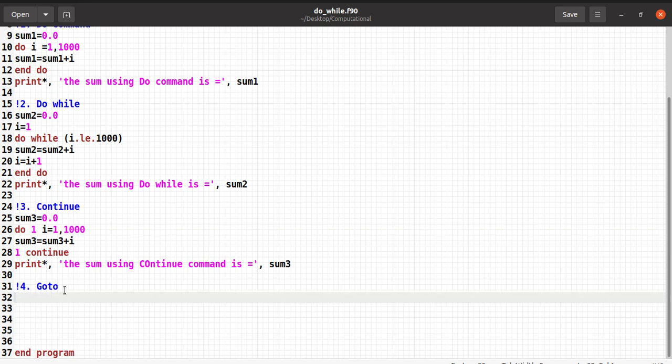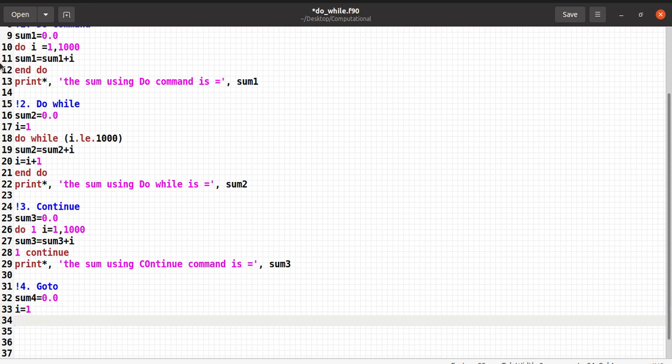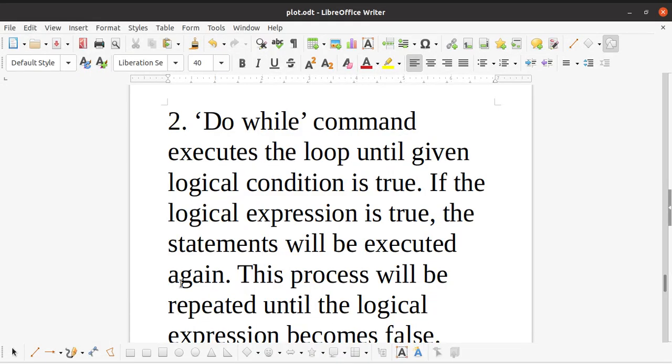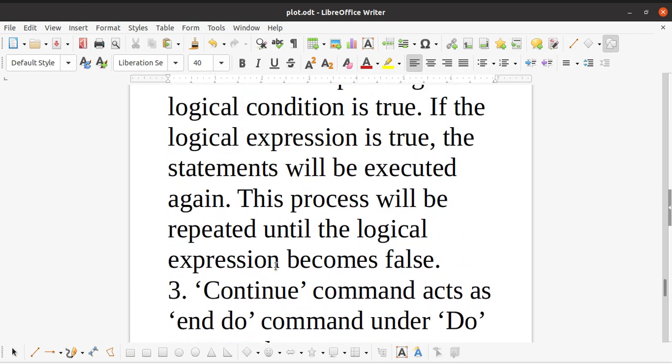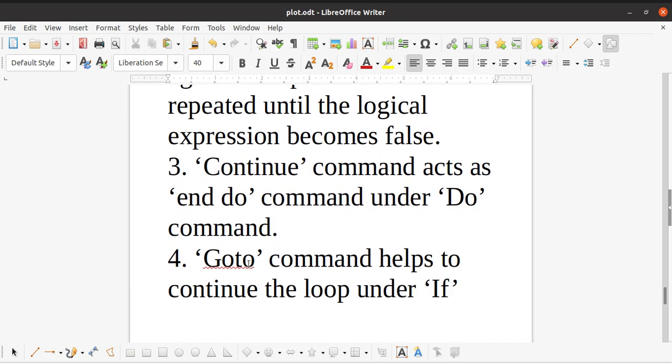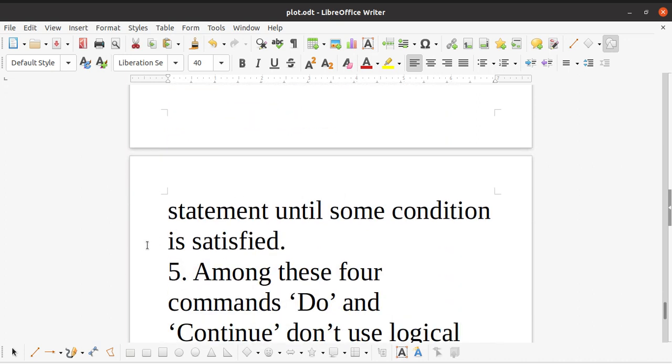Now let's move to Goto command. So for Goto command, I have defined sum 4 whose value initially is 0.0. I define I here as 1. In the initial case I is 1. So in Goto command, we use Goto command to continue the loop under if condition. In Goto command we have to use if condition with logical expression.